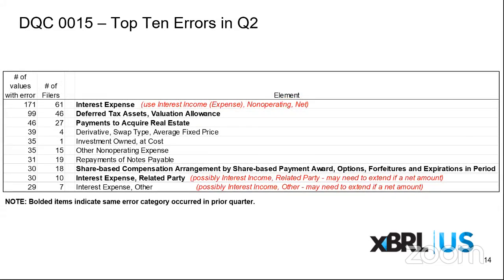Now let's look at the next slide, which has the data for Q2 of 2020. In this case, we are seeing some changes in rankings from Q1. The top element for errors continues to be the misuse of the element for interest expense instead of the element for interest expense net of interest income. All of the elements in bold were on the list in Q1, but we do see some new elements. We investigated these errors and believe they are mostly due to incorrect element selection.